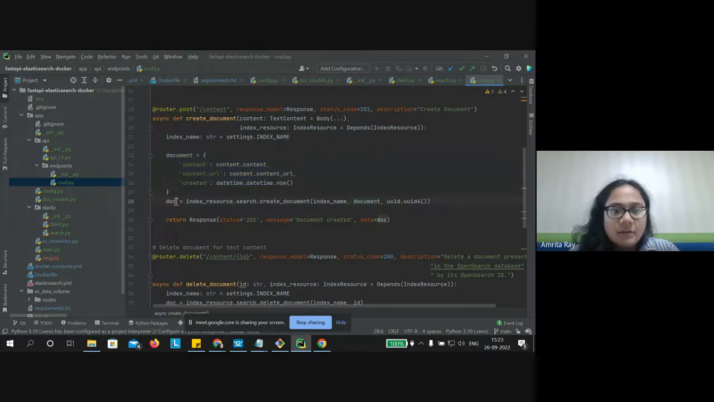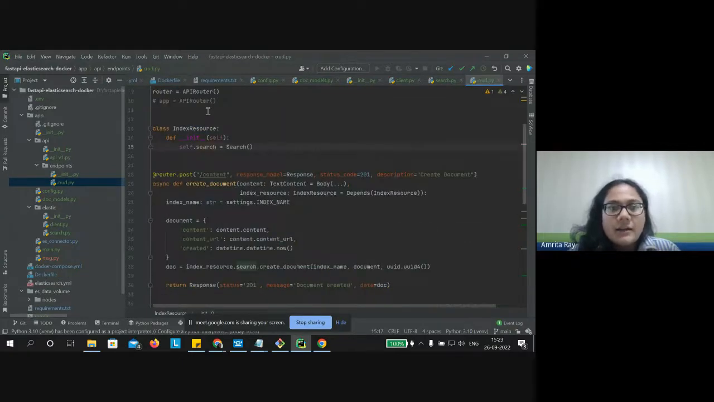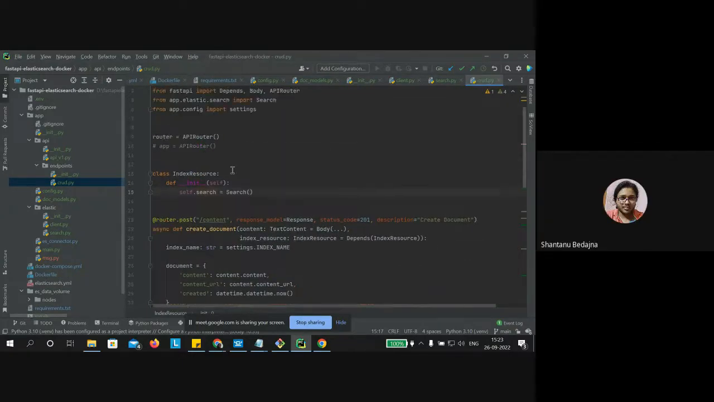Then you say, this is just a variable. Then you say index_resource.search.create_document. So if you remember, we can trace back the hierarchy of this function. So we have search here.